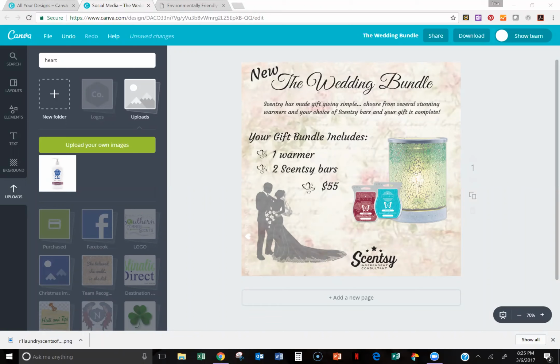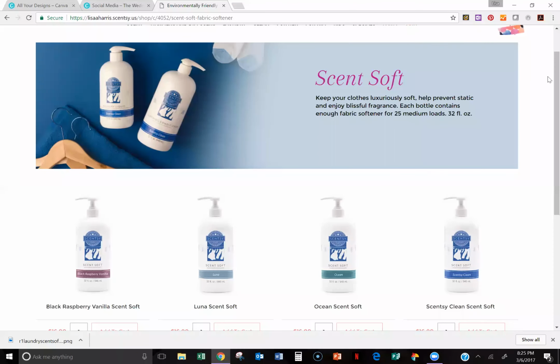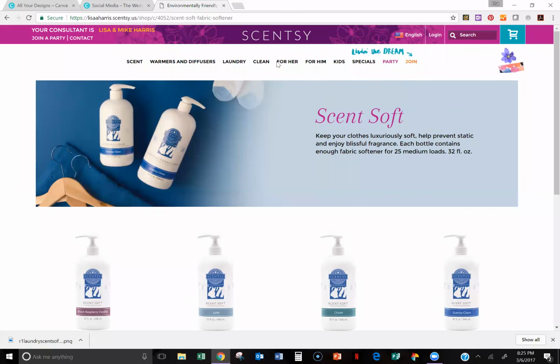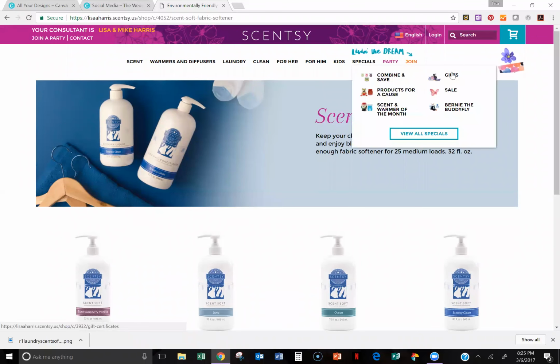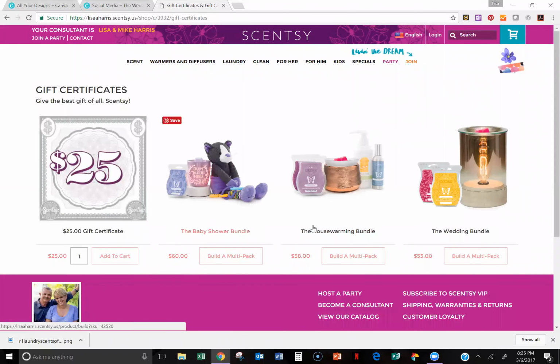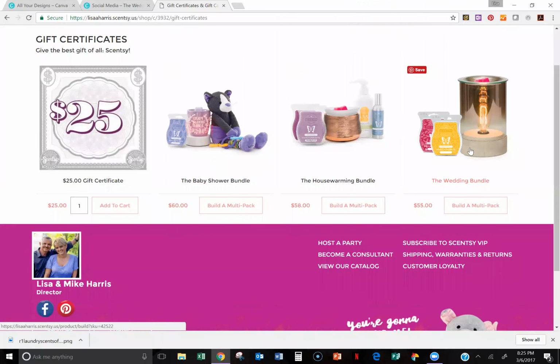Heidi Mathis, the wedding bundle. The bundle is a Scentsy bundle. It is a Scentsy bundle. If you go out to your PWS and look under specials and go to gifts, you'll see that the bundles are here. Baby shower, housewarming, and the wedding bundle. I just made my own graphic for it.